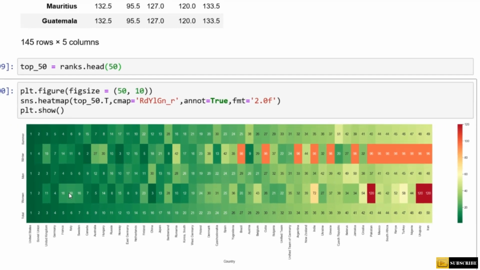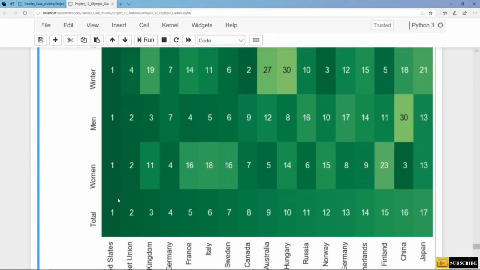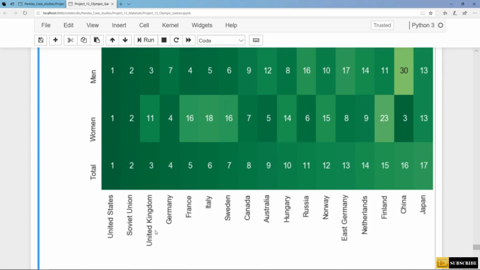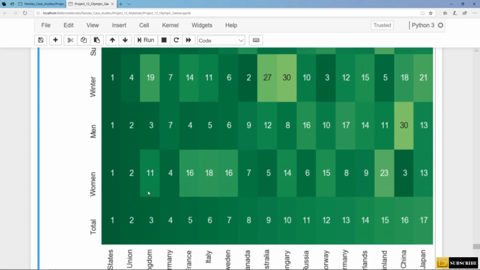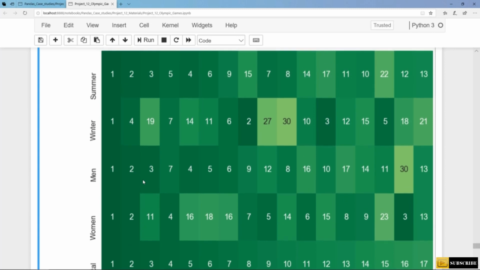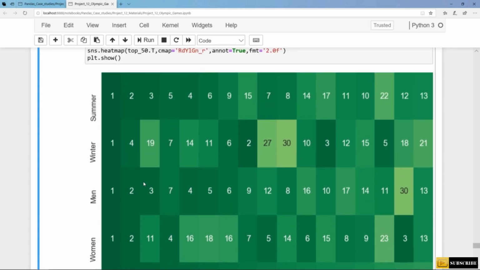So let's go here inside. And for instance, United Kingdom has the 3rd rank in terms of total medals. But if we have a look at women versus men, then we could conclude that male athletes are relatively more successful than female athletes. And also when we consider winter versus summer, we could conclude that United Kingdom is a Summer Olympic Games country. So this was a very fast analysis, and we will go much more into detail in the next lectures. So hope to see you there.